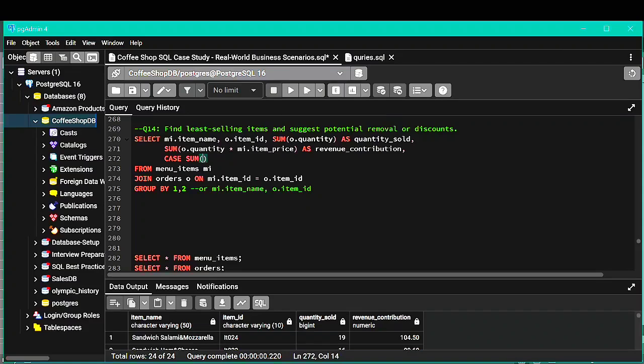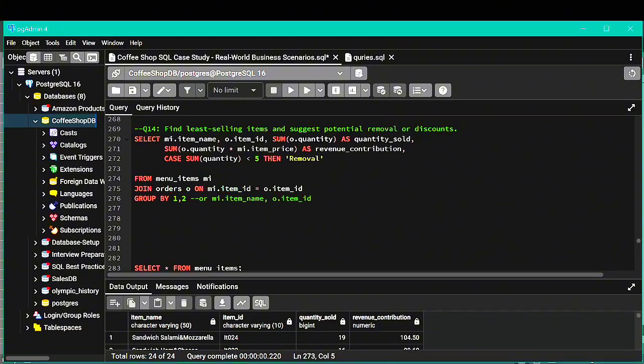So first we will say case sum of quantity. If sum of quantity is less than 5, then remove, because there will be very low sales. Also, the second condition, when sum quantity is less than equal to 10 and sum of order dot quantity and menu item dot item price, this would be revenue contribution, right? Is greater than 40, then discount, because this would be high priced items.